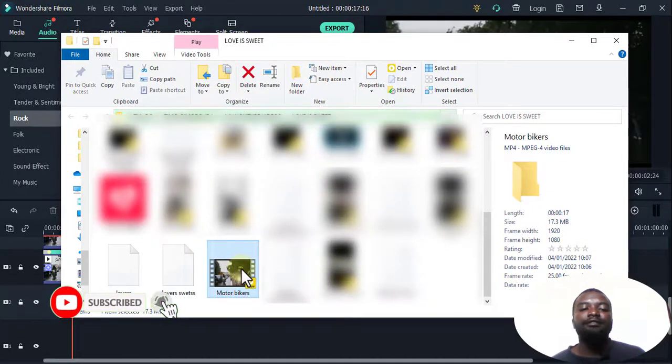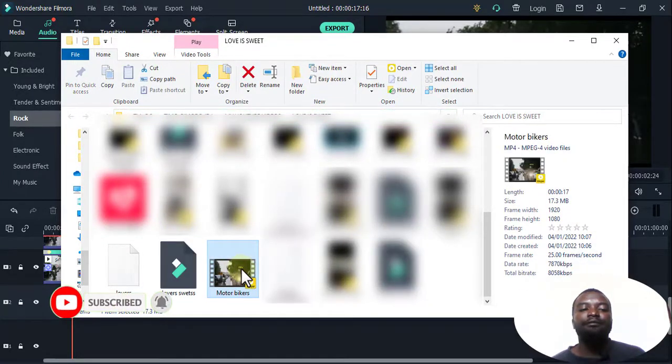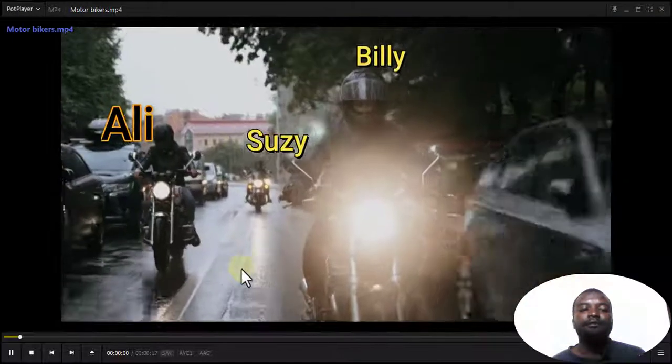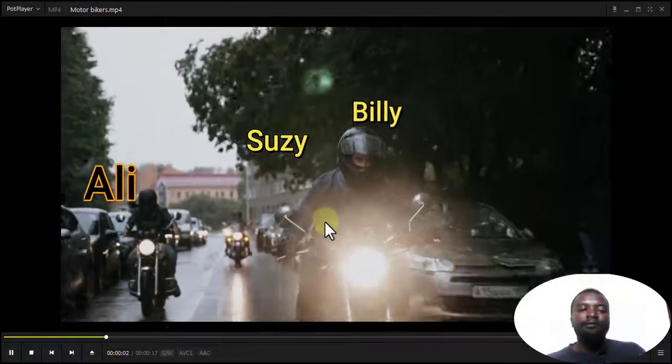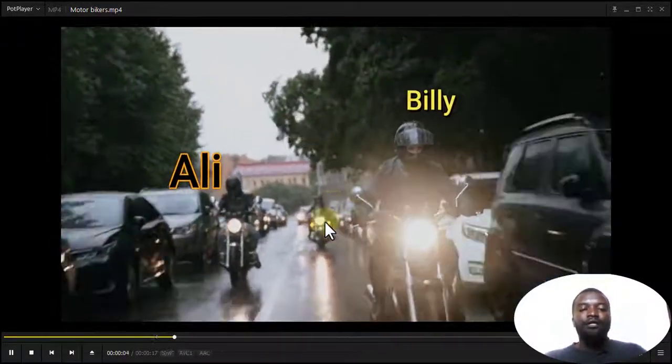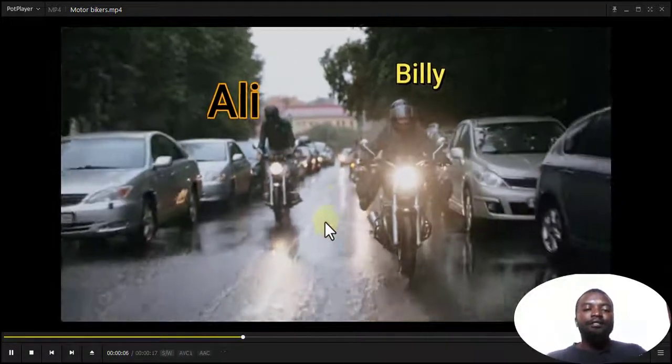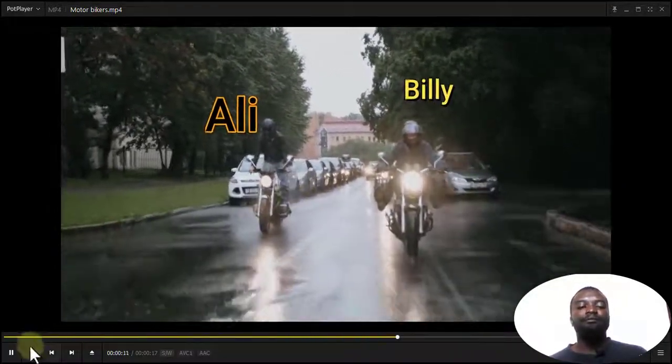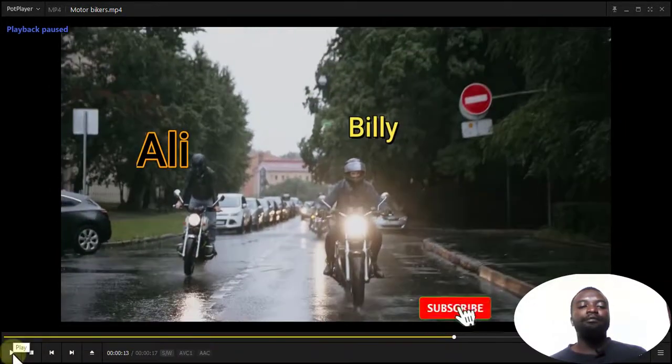I think here's the video. Let me play. Yeah, you can see the video. You can see the words following the first ones. Now guys, that's how to track motion of an object, multiple people or multiple objects.